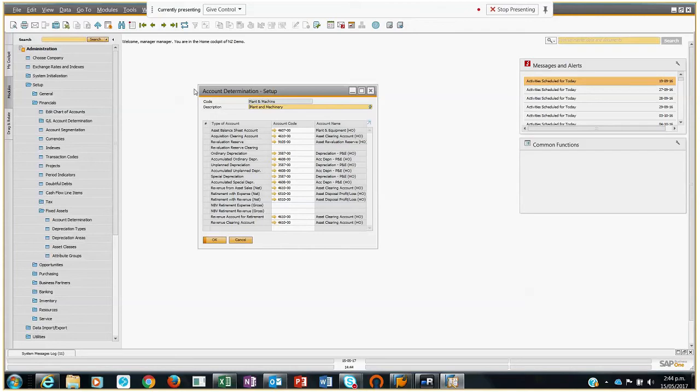Normally I'd set up one account determination for each asset class because they're going to be pointing to different accumulated depreciation accounts, asset accounts, and even different depreciation accounts for each type of asset that you have. So you can see I've got one for office equipment and motor vehicles and IT equipment, as well as the one that I just showed you for plant and machinery.